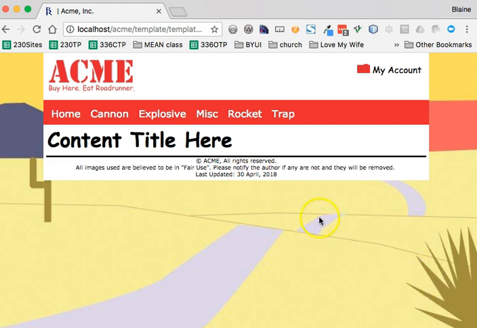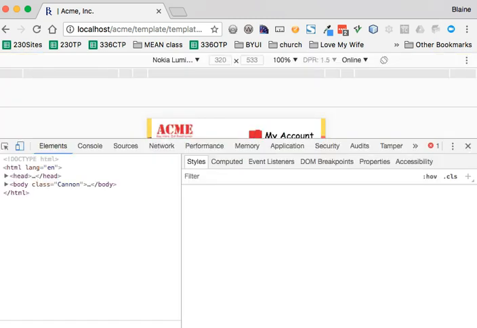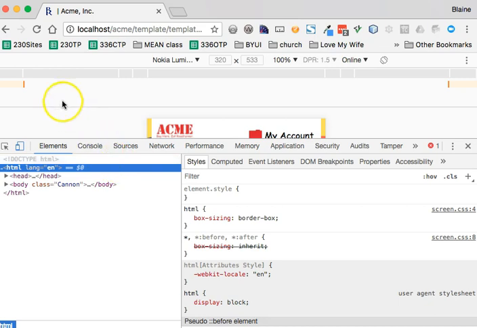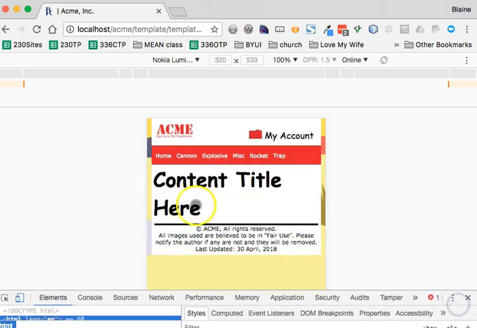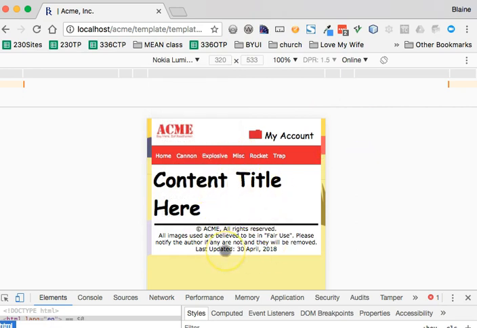If I were to take this file, right-click, go to Inspect, I am using Chrome, and then if I turn on my device emulator and bring this down, you'll now notice that I am looking at this as if it were in a Nokia Lumia phone, 320 pixels wide. And again, you'll notice that I shouldn't have to do any horizontal scrolling, nor should I have to do any zooming in order to be able to read the content. Okay, so there is that file.